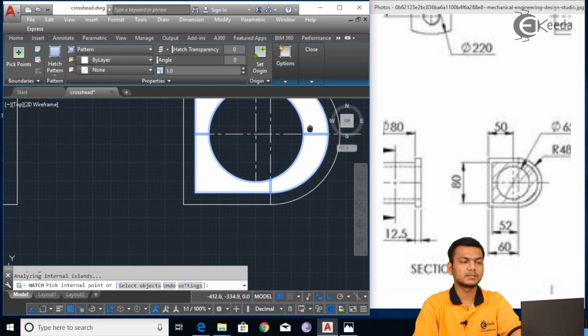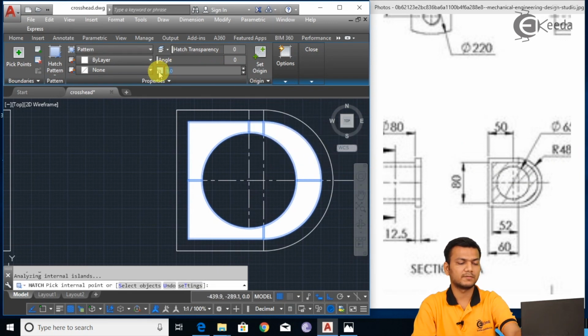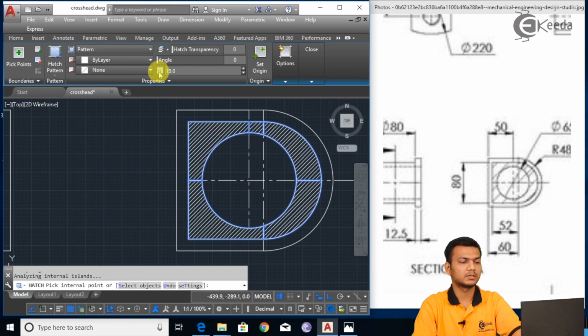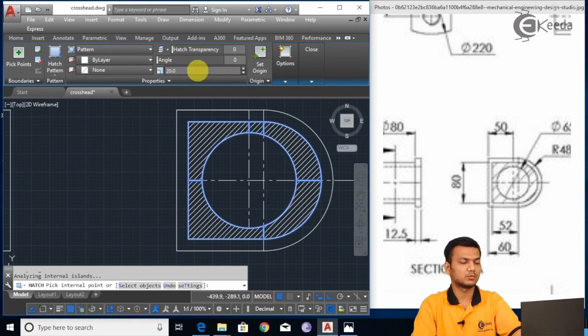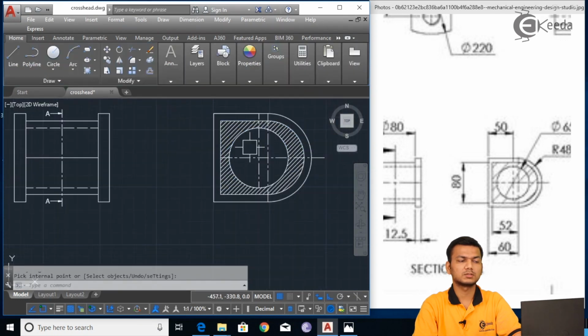Here basically hatching lines are not visible properly. So I'll just increase the scale to say 15. Now it is properly visible. I'll just increase some, say 20, so it will be more visible. Now it is properly visible, so I'll just close the hatch. See, like this you can show the cut section of any part in AutoCAD.